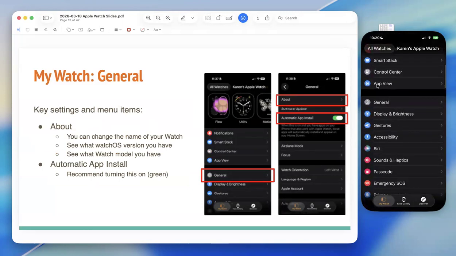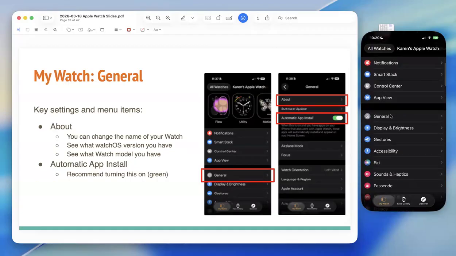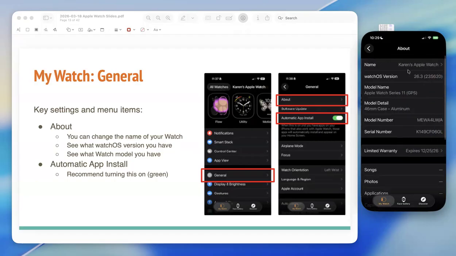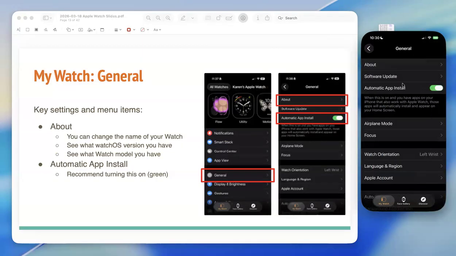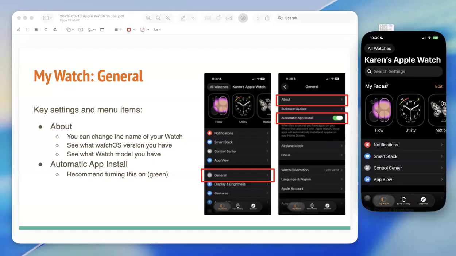Going on down after app view. And again, I'm on the main page of the watch app right now. Next is general, and these are general settings, just like your phone has a general settings app. Here's where you can find out what kind of watch you have. So here it is, Apple Watch Series 11. And you can also rename your watch if you want to. Whatever name your watch has is what shows up at the top of the watch app screen.